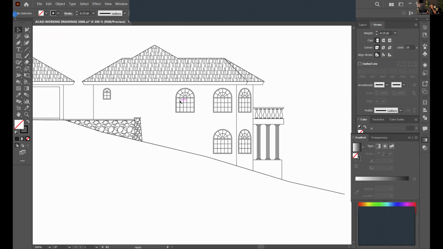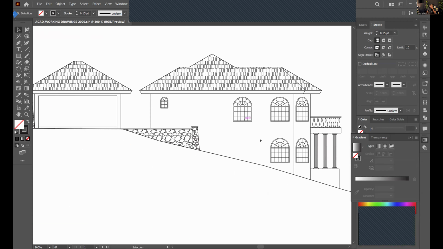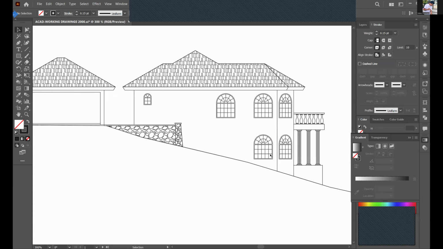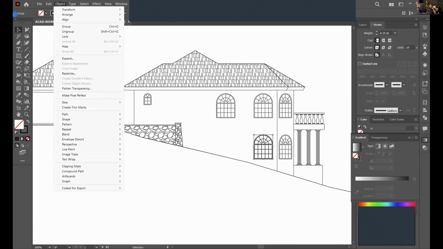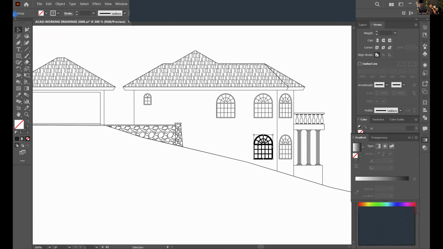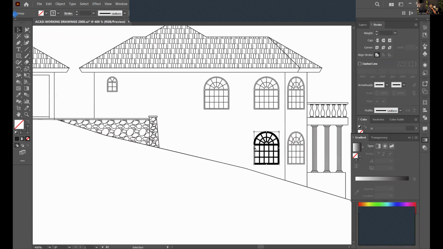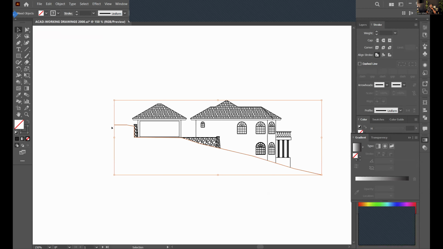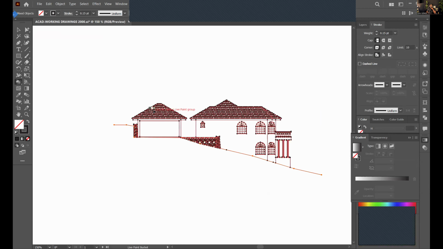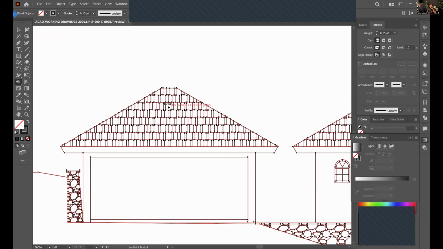Now, are all of your windows grouped? Click on just this one. Right. So click on it, and then I want you to, how do you do this again? Go to Object, go to Live Paint, and say Release. Right. Now select everything, and then go to Live Paint now, and there you go. Now click, and now it's a Live Paint, right?